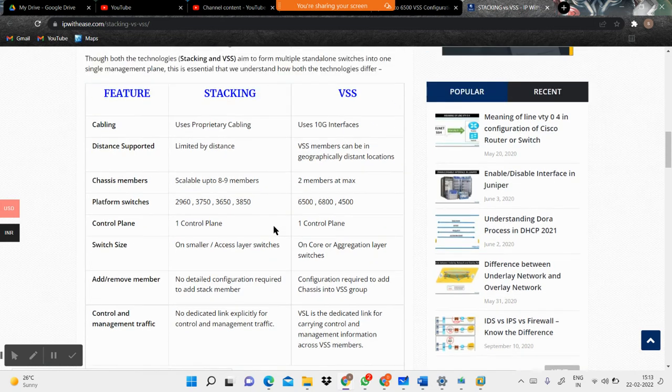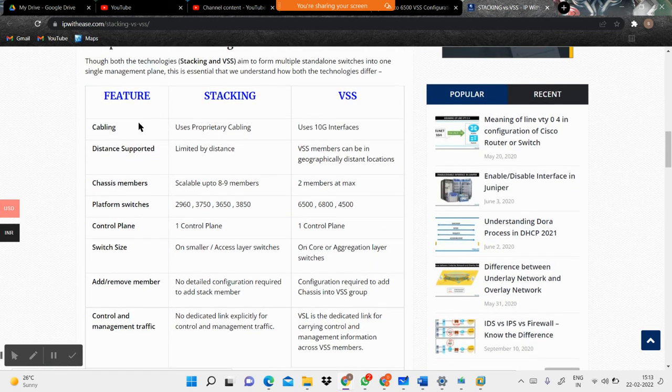So you can do one thing: you can take a snap of this, like the feature stacking versus VSS. In stacking we use proper cabling and all the things. But in VSS, what kind of models do we have to use, and what kind of models do we have in stacking?